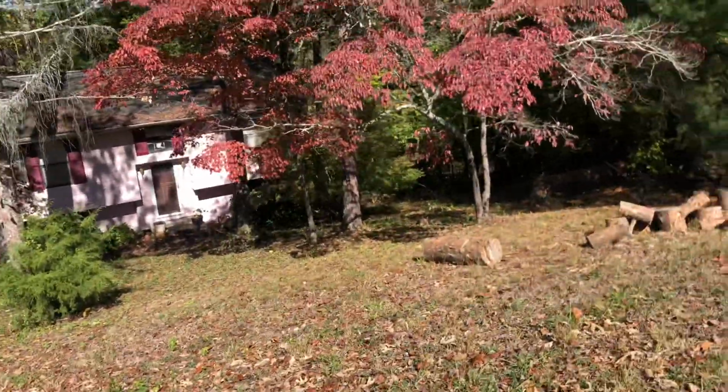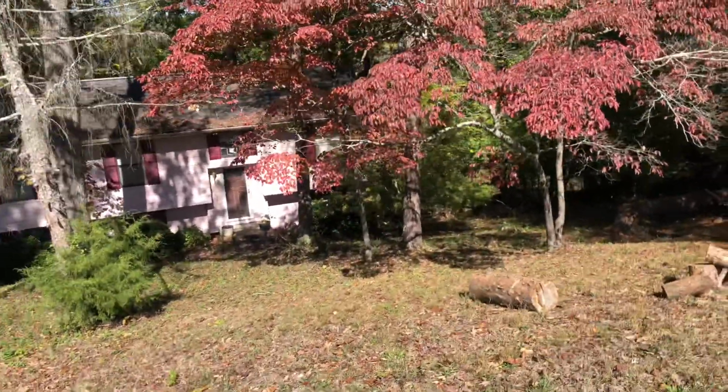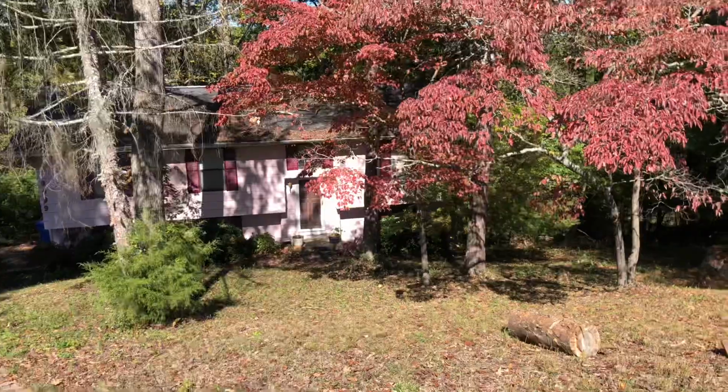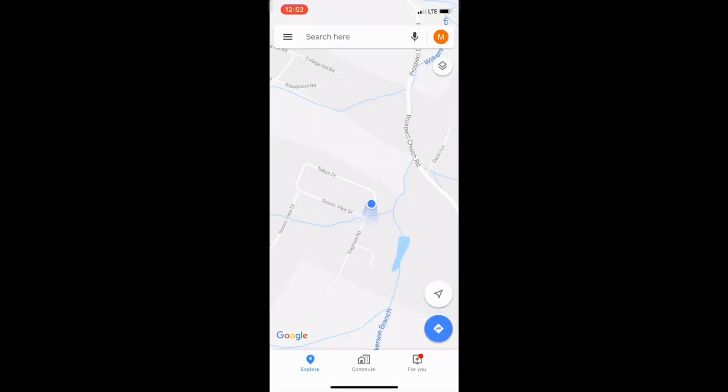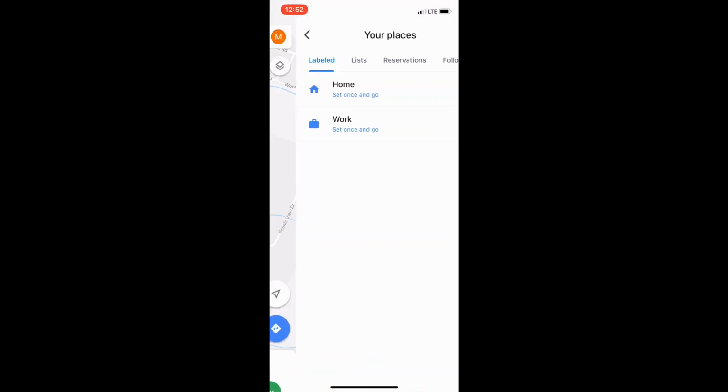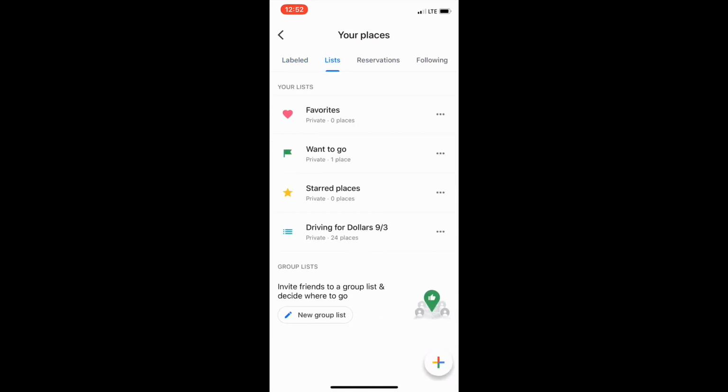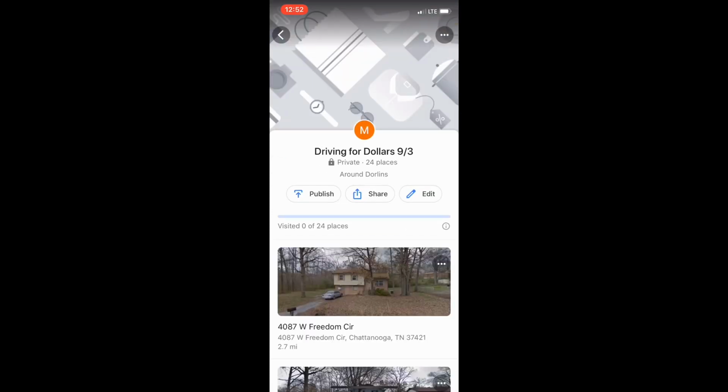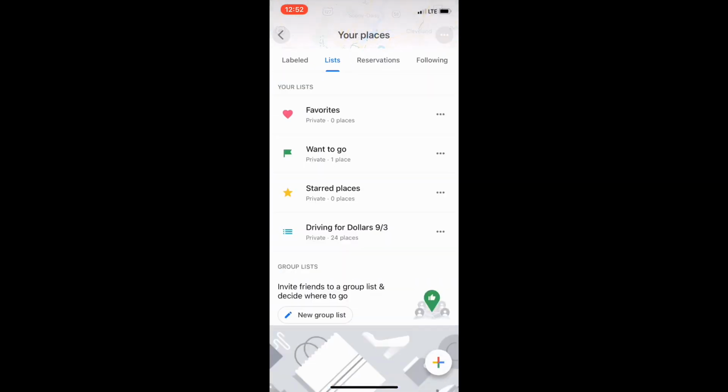Now I'm gonna show you all how to use just Google Maps to pin this address and save it in a list. All right, so in the Google Maps app, you're going to click on these 3 lines where the search is. You're going to go to your places, switch over to list. And I created one earlier in September, as you all see here, driving for dollars, September 3rd. And yeah, so basically we're going to do that right now.